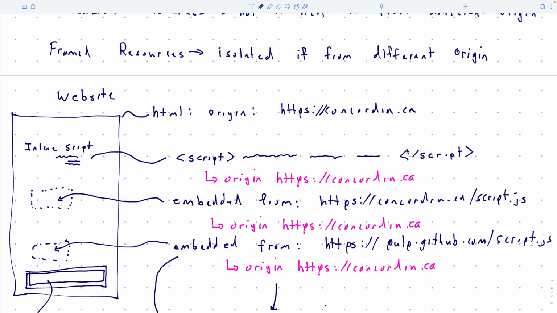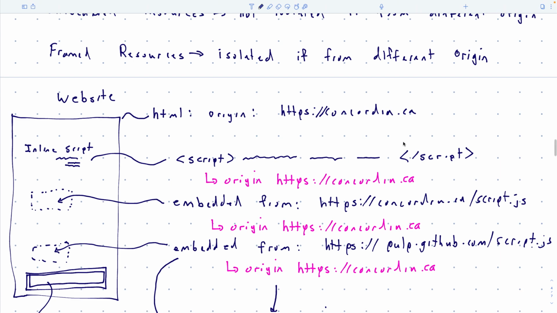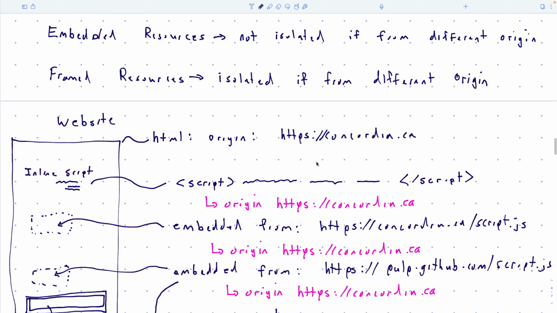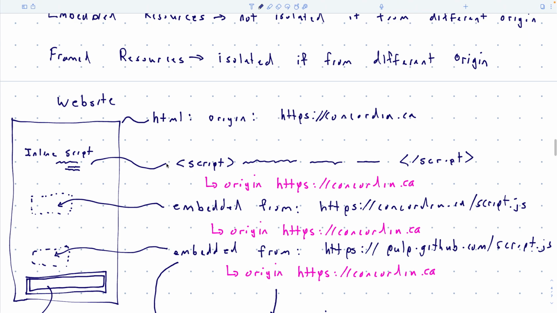Okay, so we talked a little bit about iframes. So iframes are one way to bring content into a website, but it's not the only way to do it. There's basically three ways that you might bring content in. So here's a website. Its origin is whatever, concordia.ca, and it's a website. Now, what you can do is you can get JavaScript into the website, three ways.